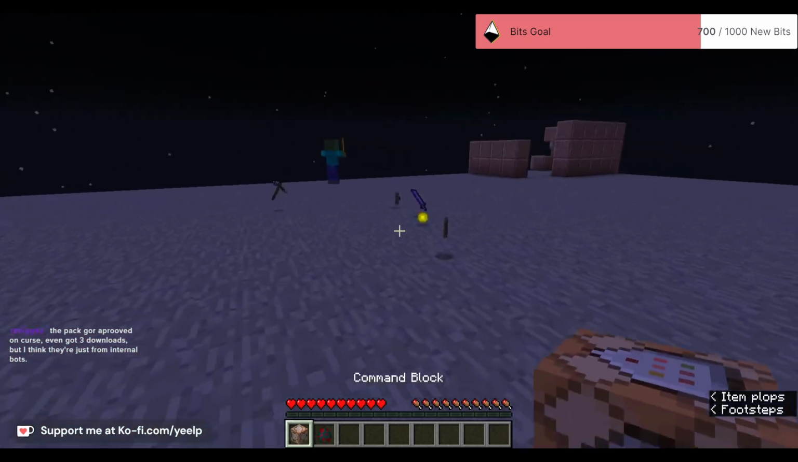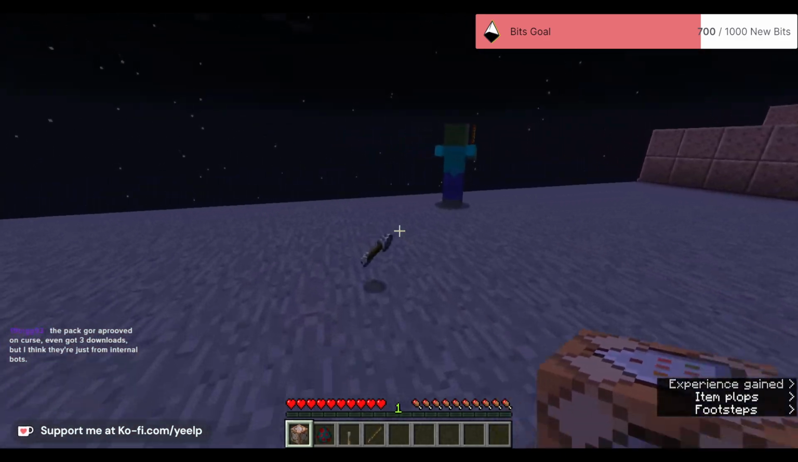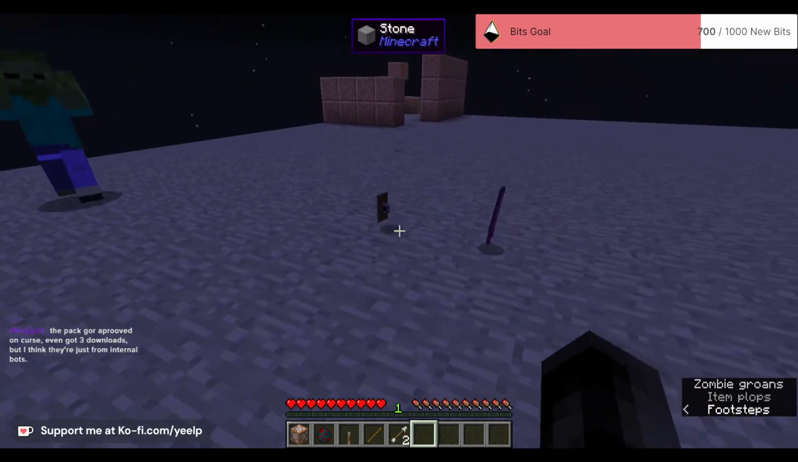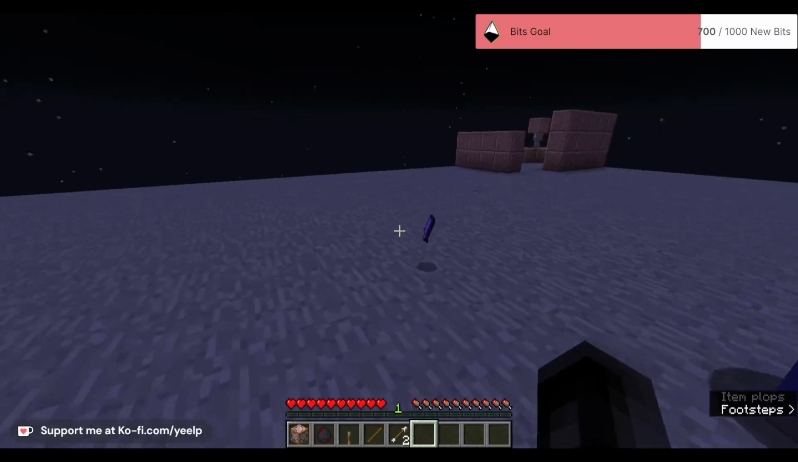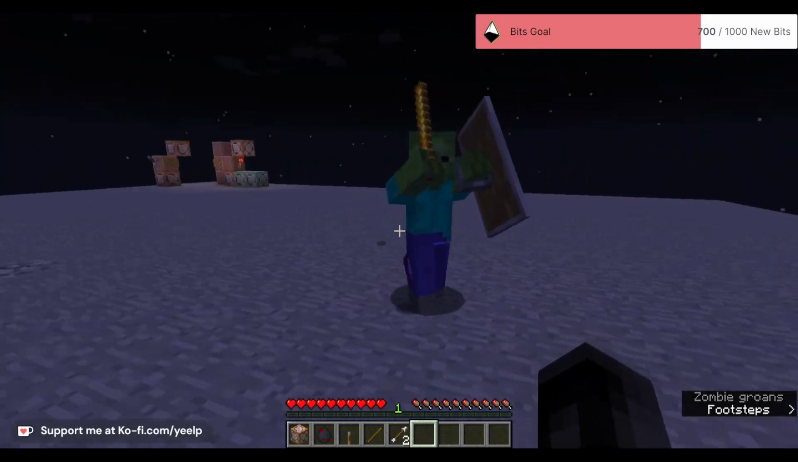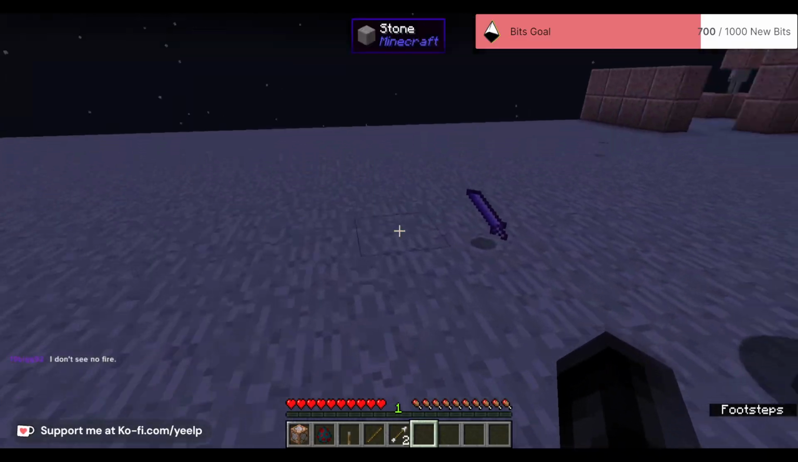Glad it got approved. That's important. You know, that's step 1, right? And now he picks this up. Dude, you're supposed to pick this up. Why did you pick up the shield? I didn't see any fire.